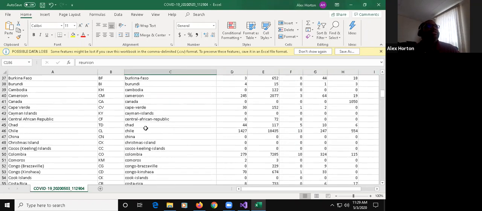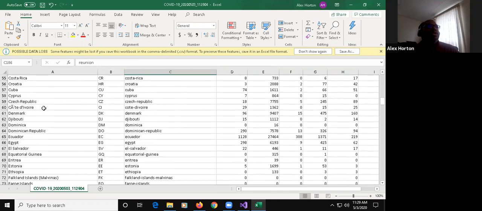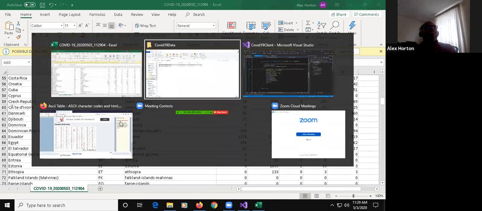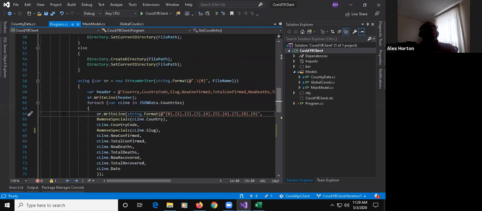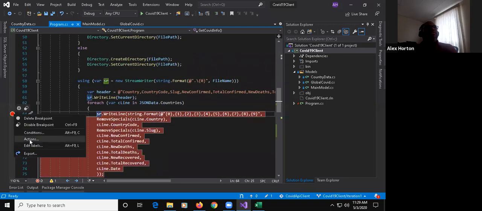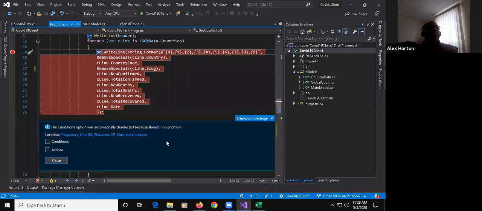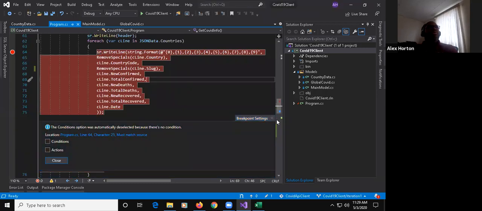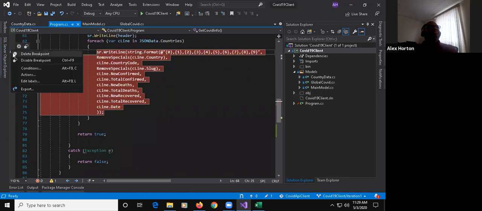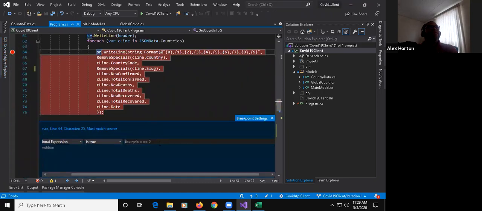So let's go back through and look for any other special characters. So here's another one here, CI. So in our condition here, we'll put condition, close U, condition. We'll put C line, country code, double equals, and it should be CI right there, CI.